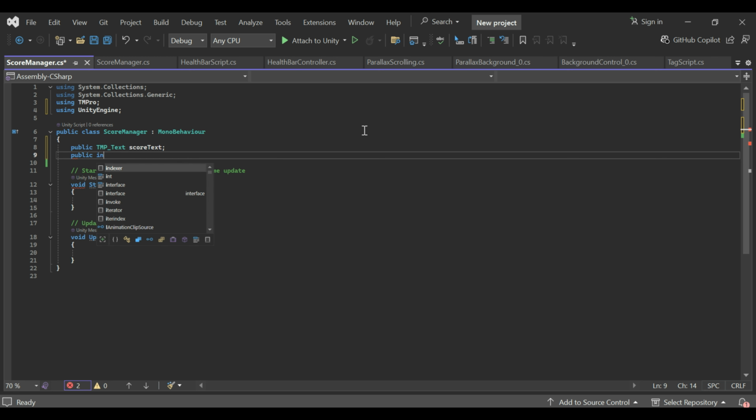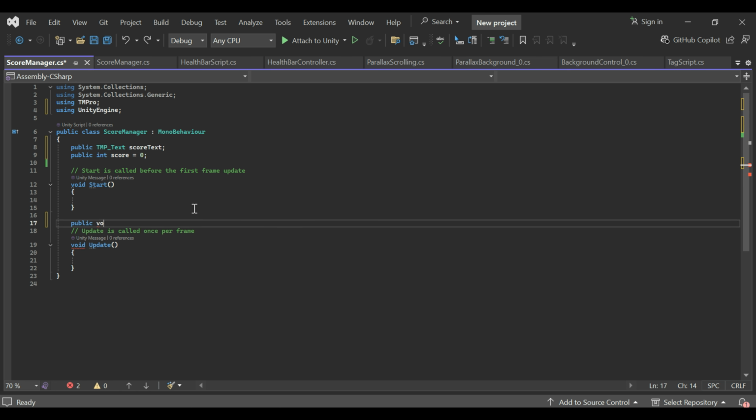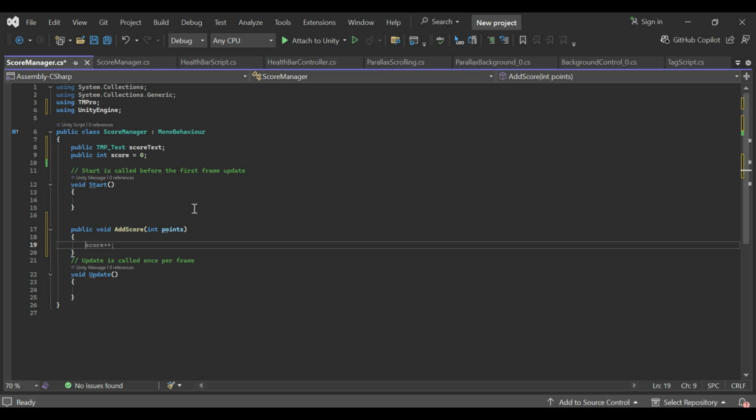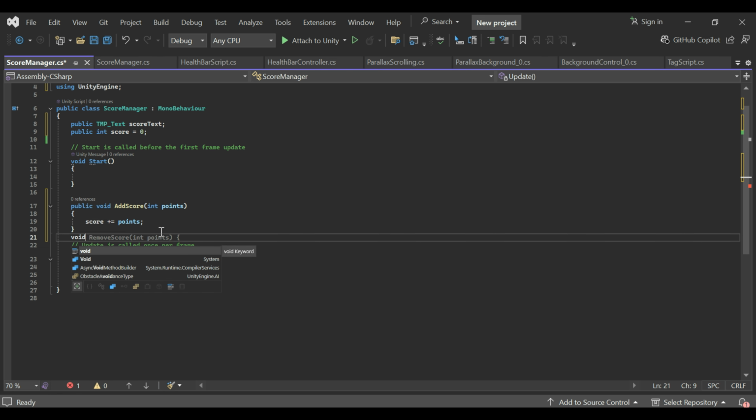Let's see the script. The ScoreManager script manages and updates the player's score in Unity. It imports UnityEngine, System.Collections, System.Collections.Generic, and TMPro for handling Text Mesh Pro UI elements. Inside the ScoreManager class, a public TMP_Text scoreText variable references the UI text element, and a private int score = 0 tracks the player's score.